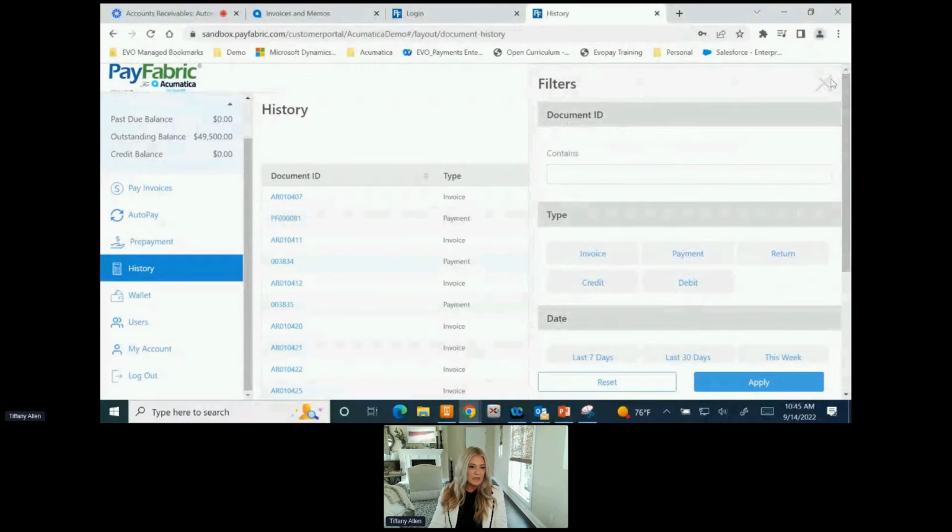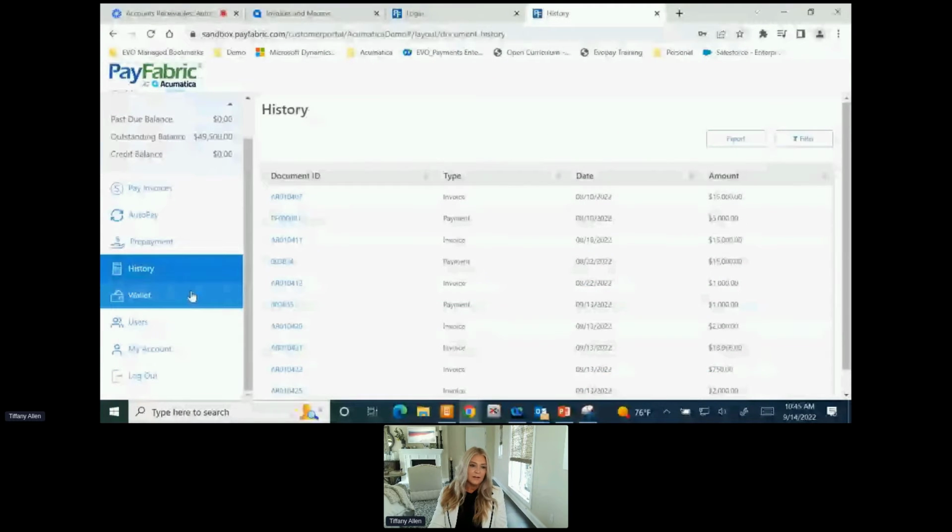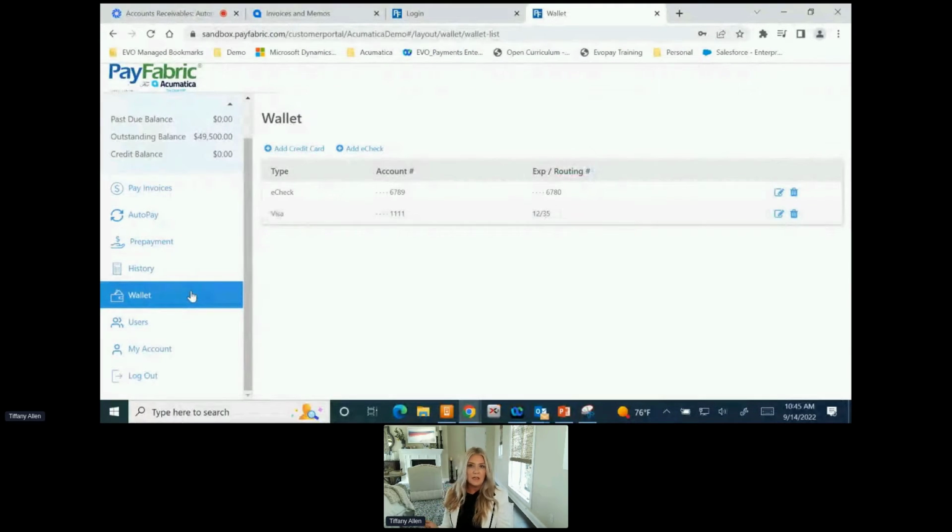So we will also take a peek at the wallet. Wallet is really a key component here. When we were in Acumatica earlier, I said, hey, we can add a new Visa. Absolutely. We can add it directly within Acumatica for them. But the safest, securest method, obviously, is a customer is able to come in here and they can add a credit card.